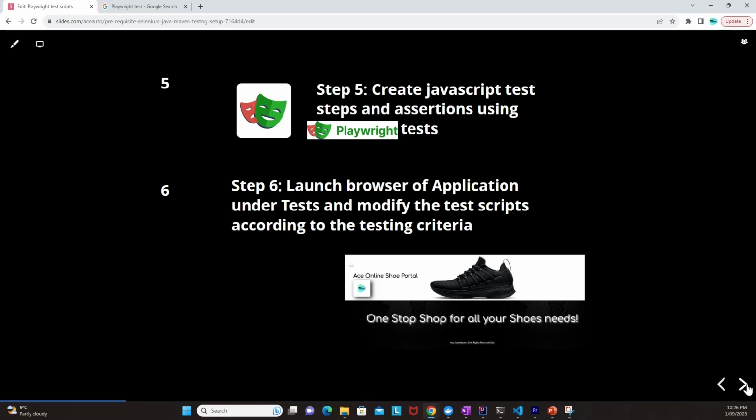to the testing criteria. So we have a live application which is Ace Online Shoe Portal. We'll be looking at one particular scenario which we want to conduct as test automation test scripts. So we'll be modifying our test scripts according to the testing criteria, performing the assertions using the Playwright scripts.